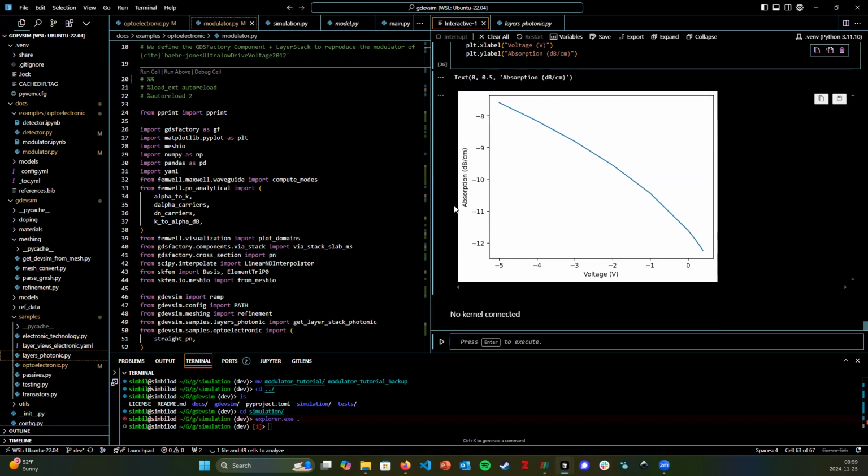So anyway, that was all I had for today. I just wanted to talk about how this wrapper we have makes GMSH easier to use, and how we can combine it with GDSFactory and then solve physics on it.